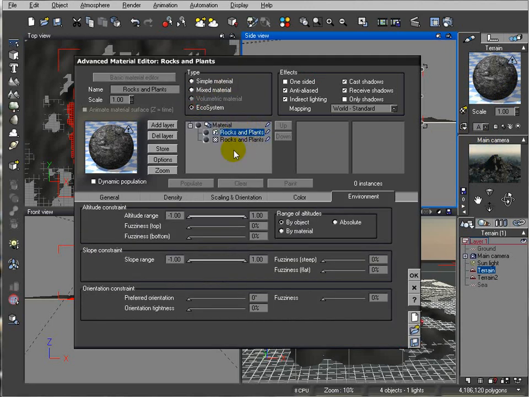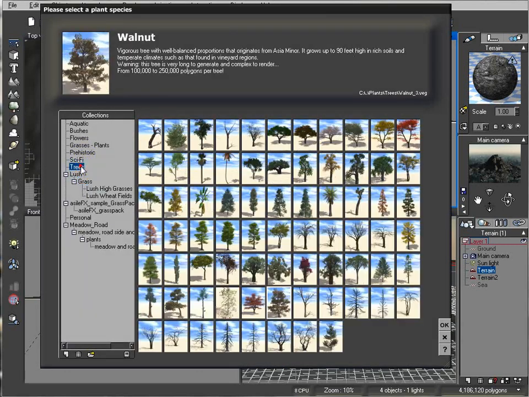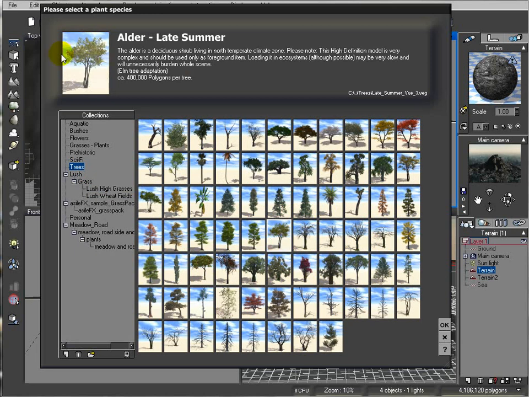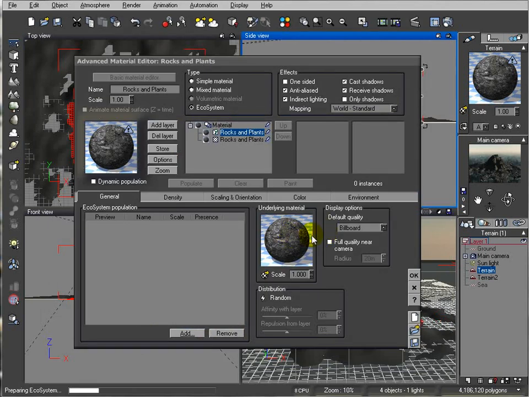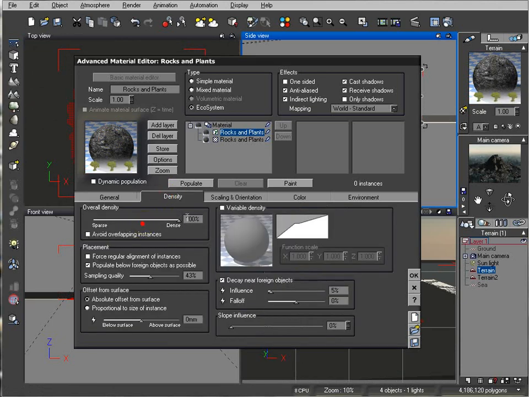Okay, we'll add one ecosystem, and as a plant I'm going to the trees, and I'll select elder late summer. So let's select that plant. It will take a little bit to load. Okay, next let's go to the density, and we'll pop up density all the way up to 100. We'll leave everything as default here as well.